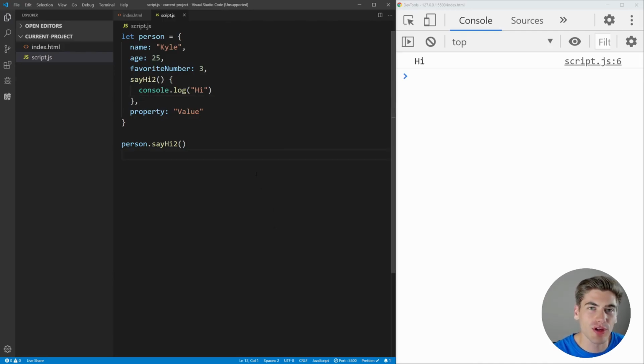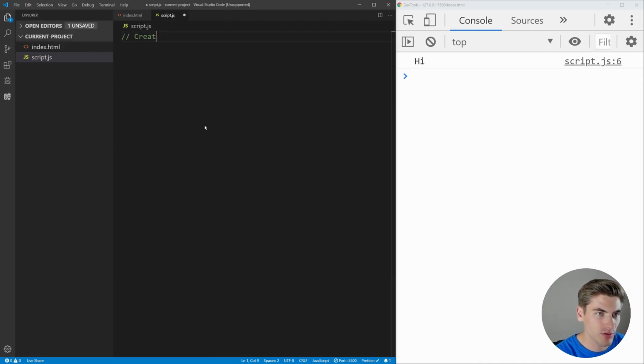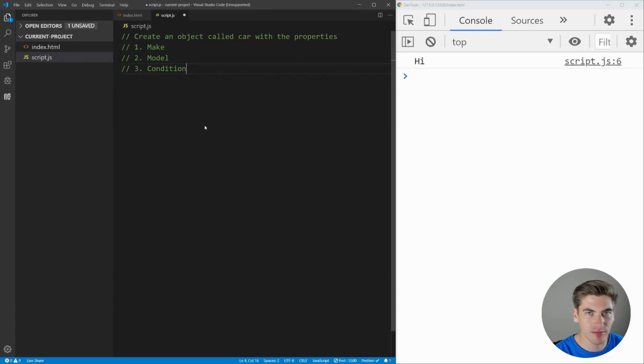So now I want you to create your very own object. What I want you to do is create an object called car. And I want this object to have different properties. So with the properties, number 1 is going to be make. Number 2 is going to be model. And let's put in here number 3. We're just going to call this condition. So this would be like good, bad, used, new, whatever you want.